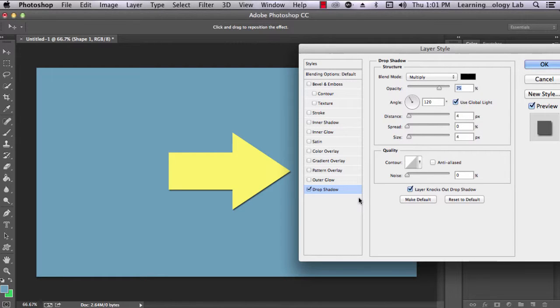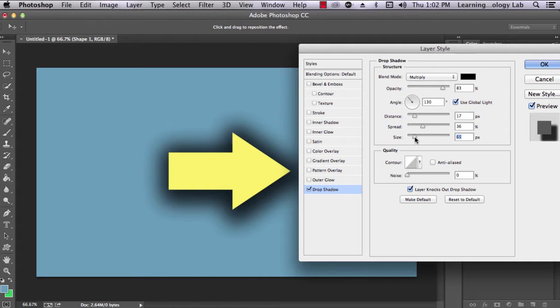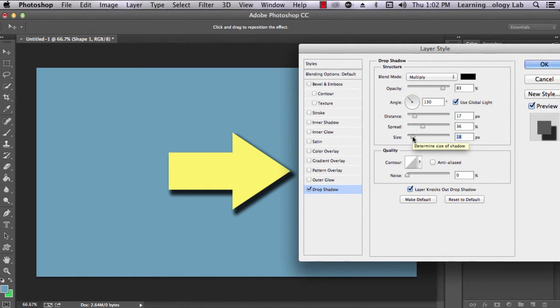To change the angle at which the shadow falls, click and drag this line around the angle circle. You can also enter a set number of degrees into the box next to the circle. You can also change the opacity, or darkness, distance, spread, and size of the shadow. Noise affects the solidity of the shadow. You can also change the shadow color with this box in the top right.